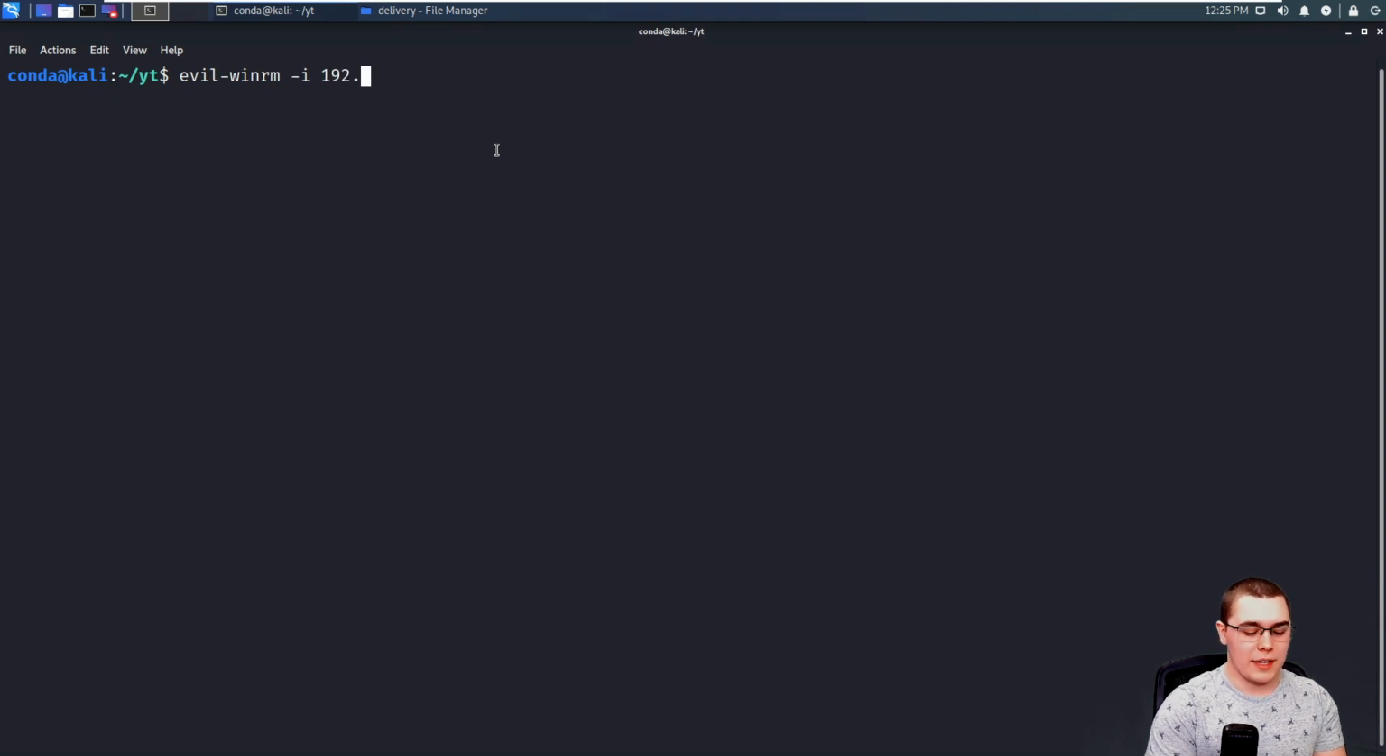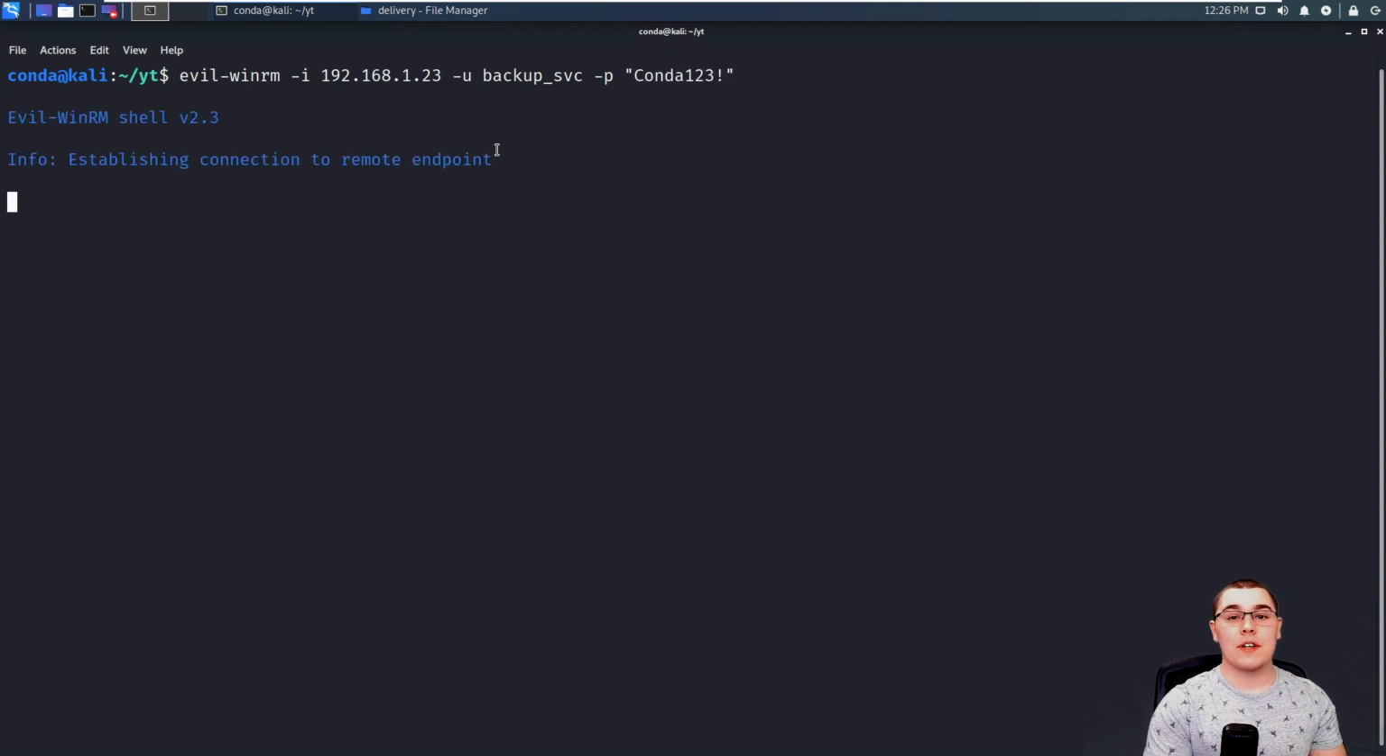We'll do -i for the IP address, which is 192.168.1.23, -u for the username, which is backup_svc, and -p for the password, which is Conda123!. Now, this should give us a WinRM session into the machine as the actual backup_svc user, and this is probably the step that you'll be at when you go to perform the privilege escalation.